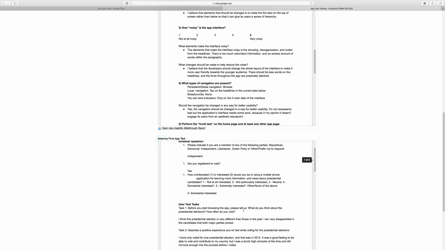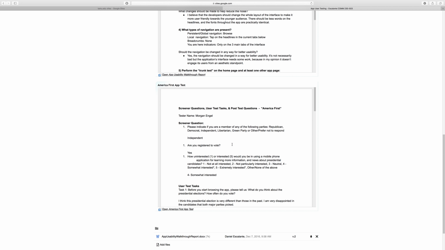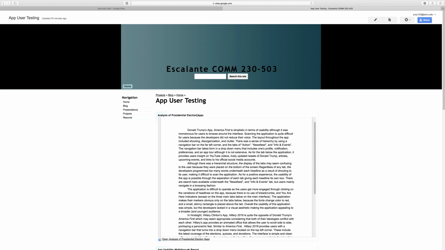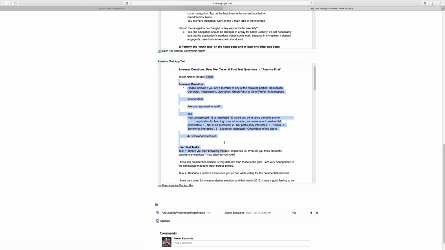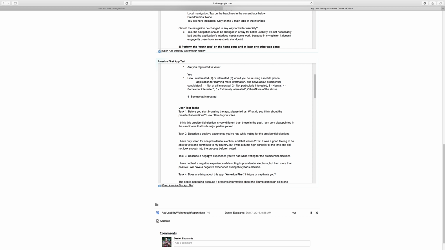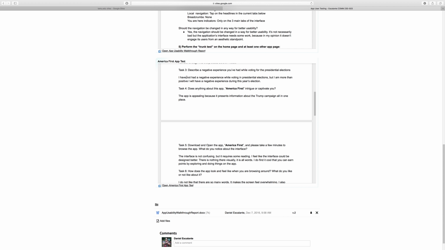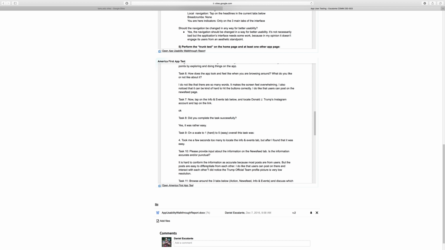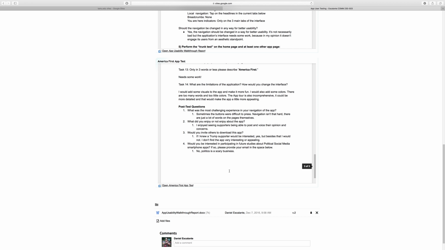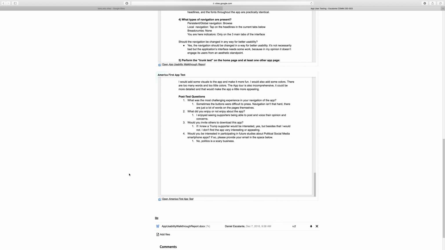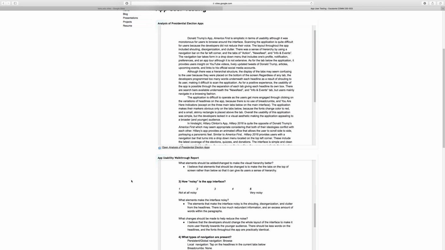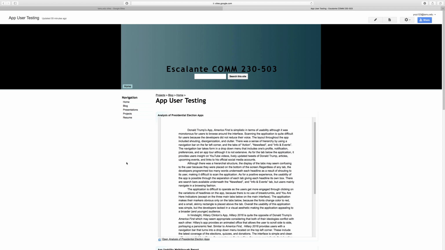And then underneath is the actual test that I gave to my partner, and his name was Morgan. He did all the tasks that I asked him to do, which were fairly easy, but the app isn't something that I would suggest getting.